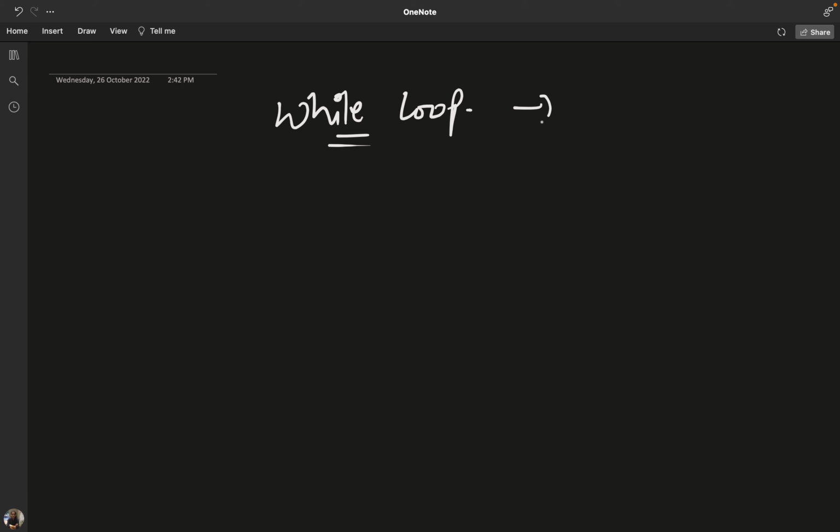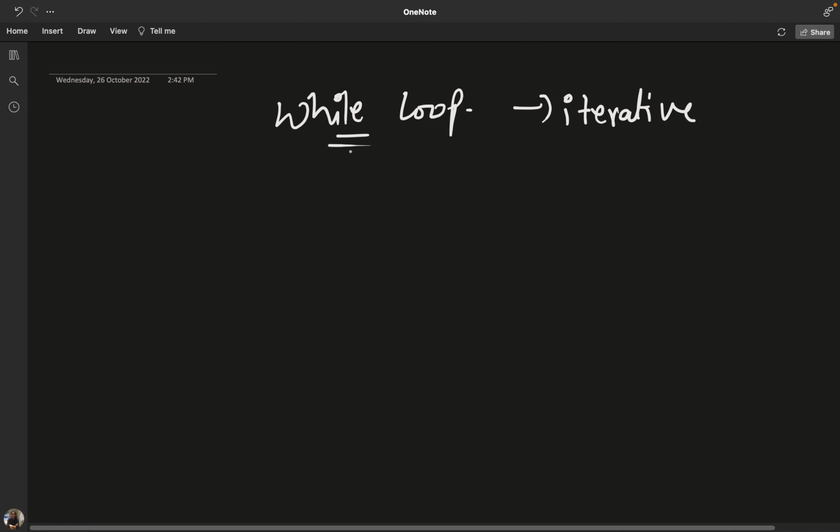Basically, a while loop is also an iterative loop. In this iterative loop, if you have a few statements that need to be repeated, whether for a fixed number of times or when you do not know the number in advance, then you use a while loop.